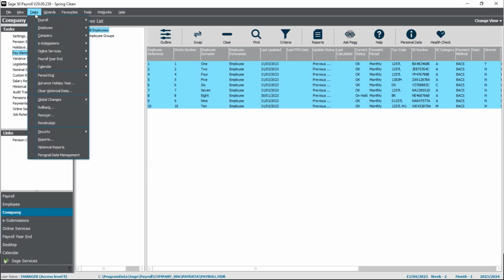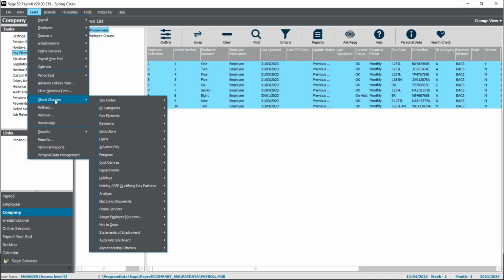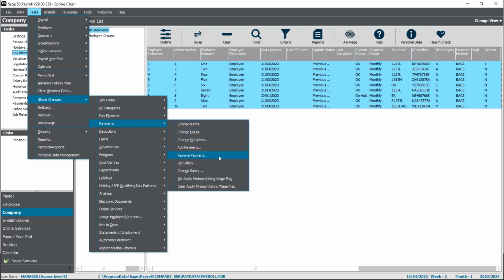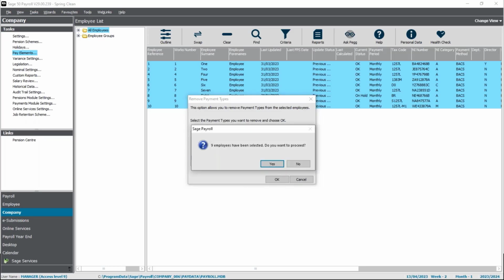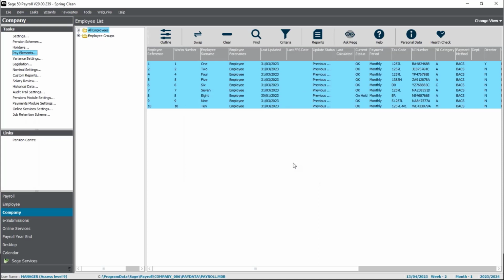So we'll go back to our global changes, tasks, global changes, payments, remove payment, and we know it's number 7. So highlight that one. You can, of course, do multiple if you wish to, just by highlighting the ones you want to do. Then click OK. Then click yes. You'll see a total of 8 records for the selected employees were successfully updated. Now you're probably wondering why it's 8, not 9, because I've got 9 employees showing. And the reason is we deleted one from the employee record manually just before. So that's why it's 8, if anyone is wondering. So we'll click OK, and that's it.